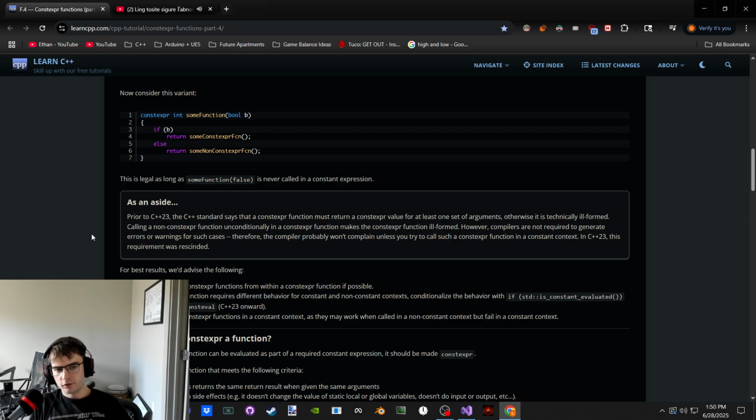A constexpr function is ill-formed if it doesn't return a constant expression value for at least one set of arguments, because it can never actually be called at compile time, so it shouldn't be constexpr. It may as well just be const. Calling a non-constexpr function unconditionally makes it ill-formed. Yeah, makes sense, because it can't be called at compile time.